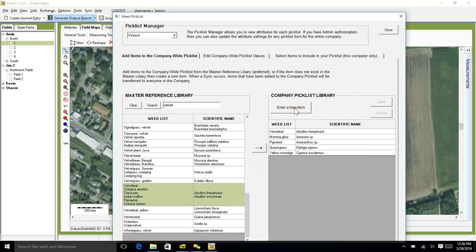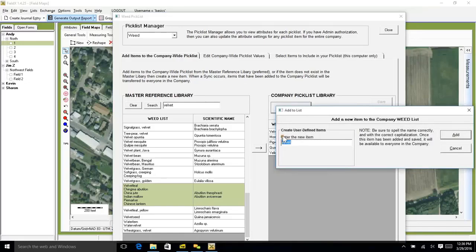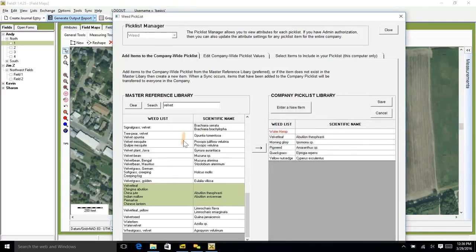Of course, like I said, you can enter a new item manually here, if you need to. Most likely, you'll be able to find the ones that you need in the master reference library, but in some cases you do have something unique that you find or something different in your area that isn't typical. You can always add those in manually. They're not locked to our list. All right.